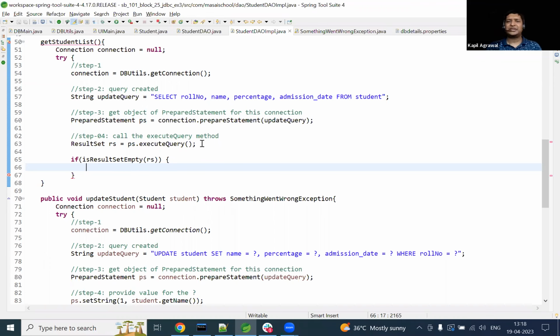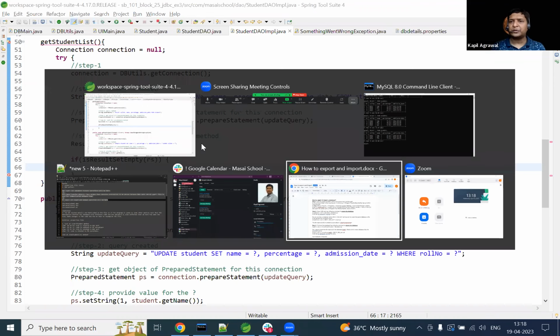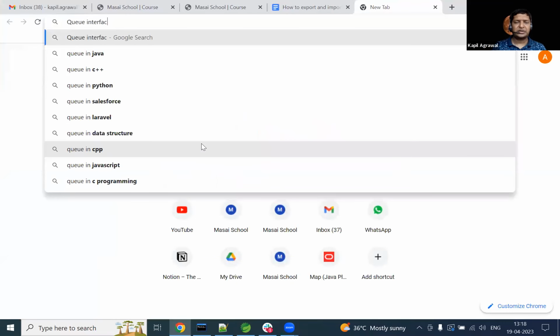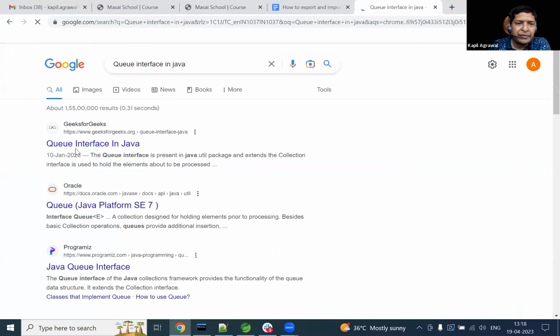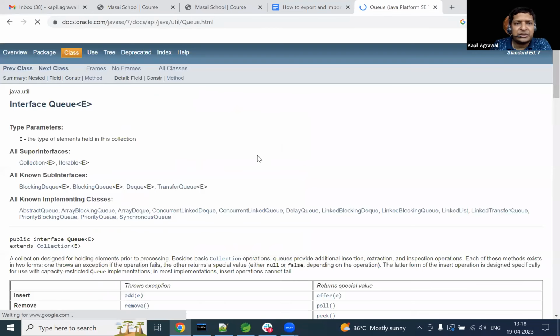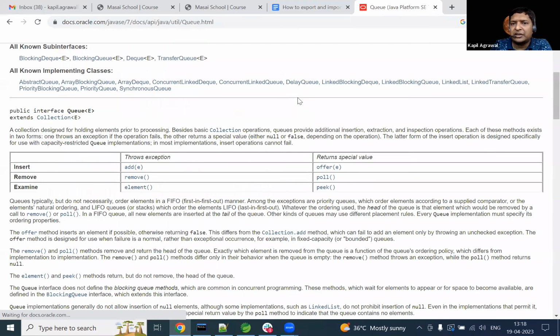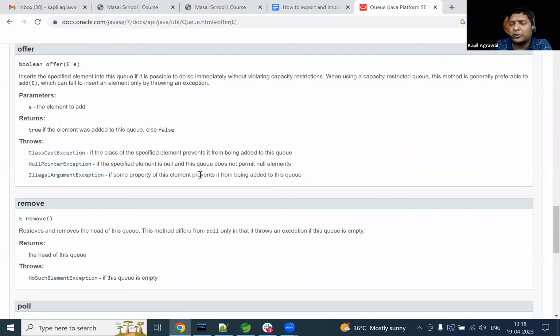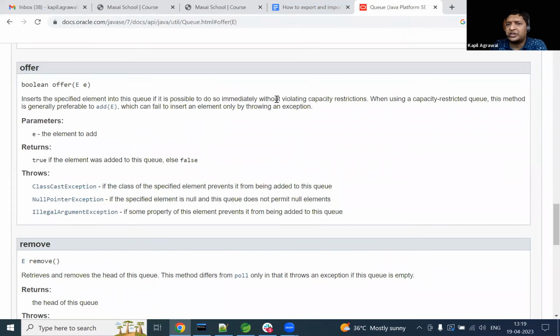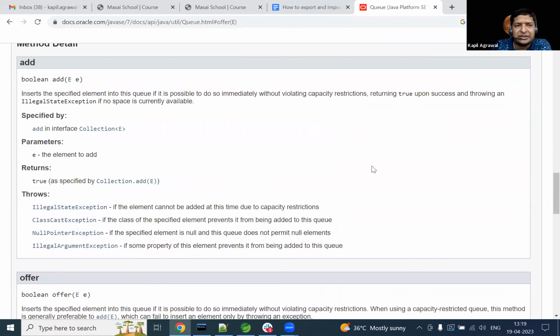Yes. So listen, it actually depends on your own way of thinking. Let me write down the queue interface in Java. In the queue interface in Java, you can see that there is an add method and there is an offer method. The offer method inserts the specified element into the queue, if it is possible, immediately without violating capacity restrictions. Here, this method is not throwing any exception.